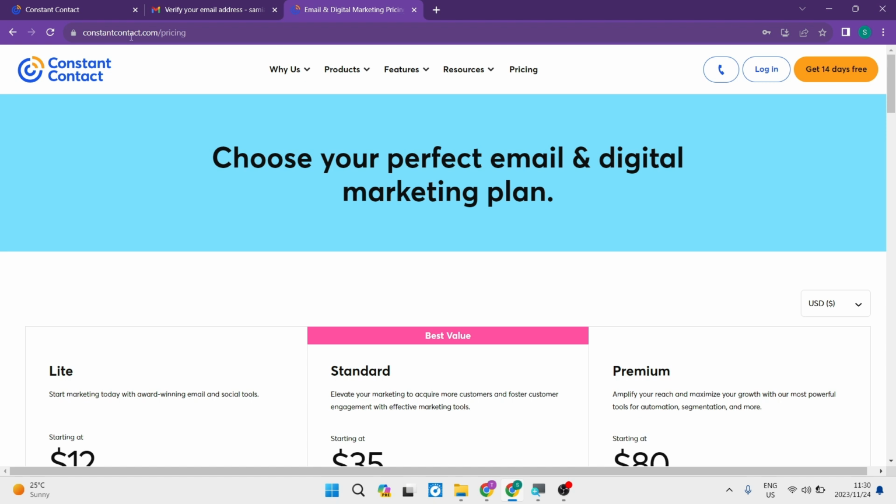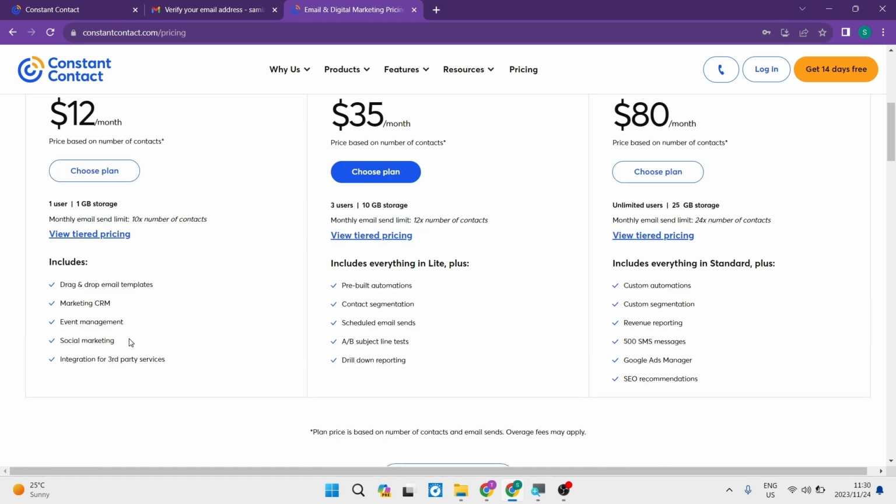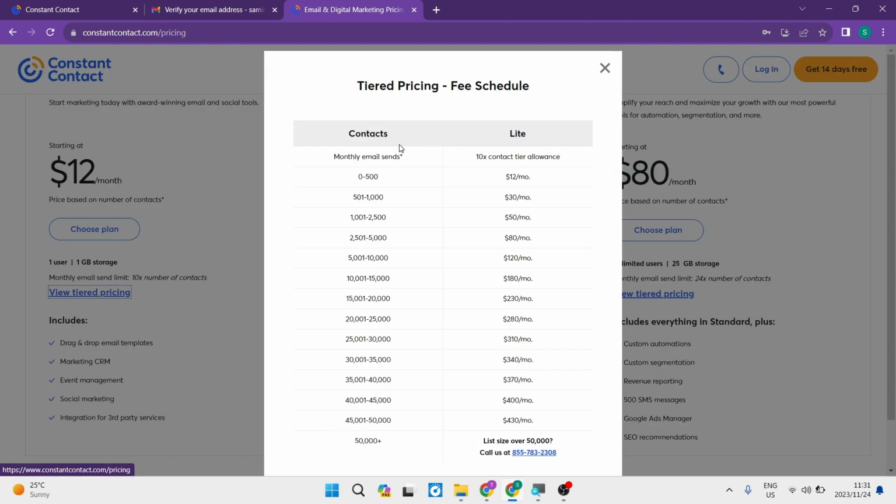So the Lite plan offers you just the basics, such as a drag and drop email template, the marketing CRM, event management, social marketing, and integration for third-party services. So that is all great. For $12 a month, it does say that you can change the tiering price. Once you tap on that, it'll offer you the opportunity to see how much it'll cost for a different amount of contacts that you have.